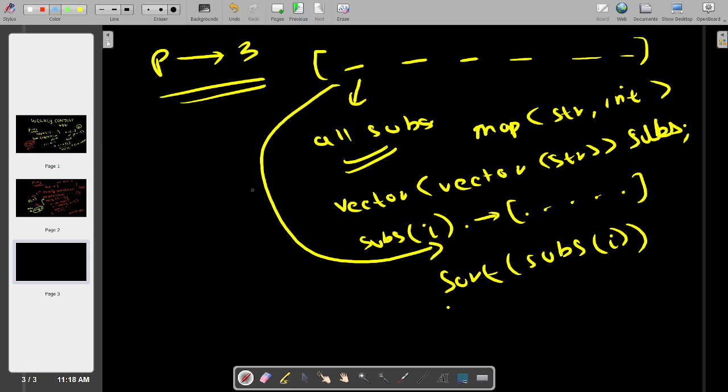We just store all the substrings, we sort them, we store the frequencies of all the substrings, and those strings which have a frequency of 1 can be our possible answers, based on the rest of the conditions, whether they are lexicographically smallest or not. So this is how we'll be doing it.